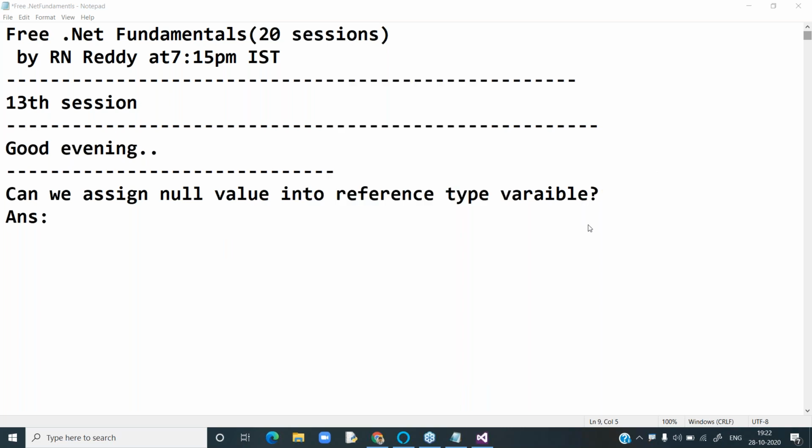So what is the answer? Reference type variable, can you guess? Try to understand. You tell me yes or no. I'm expecting that from you guys. Either you say yes or you say no. Can we assign a null value into a reference type variable?